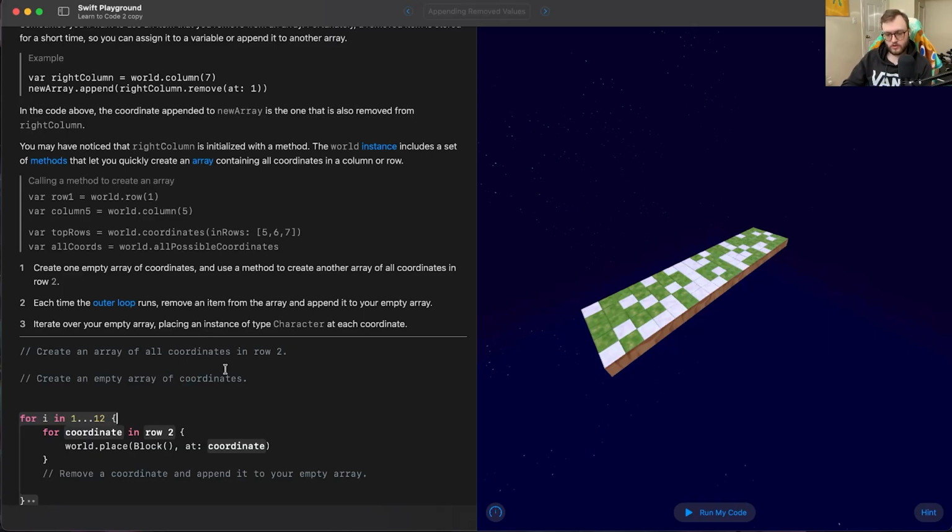Okay, so our goal is to create one empty array of coordinates, use a method to create another array of all coordinates in row 2. Each time the outer loop runs, remove an item from the array and append it to our empty array. Step 3, we want to iterate over our empty array, placing an instance of type character at each coordinate. Oof, okay.